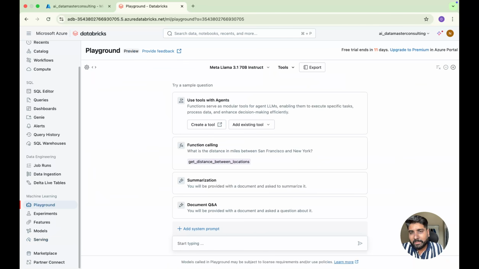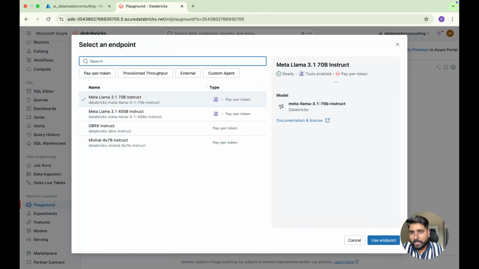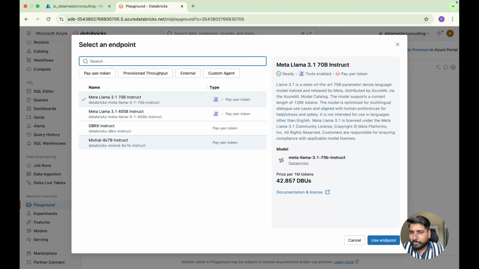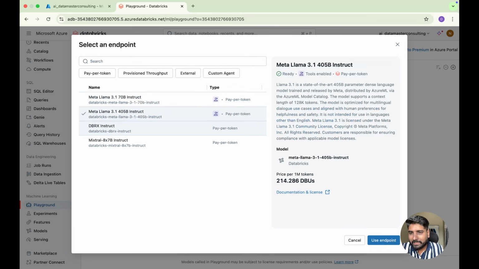Now let us jump on to the playground. The Databricks UI is an amazing tool, and you can do a lot of things with it. At the top, you can select the model you wish to use. Now we have support for all these LLMs like Meta's Llama 3.1 70 billion, 405 billion, DBRX and Mistral. But apart from this, you can create your own LLMs or start serving them. Now I'll choose this 70 billion model. You can choose other models also.